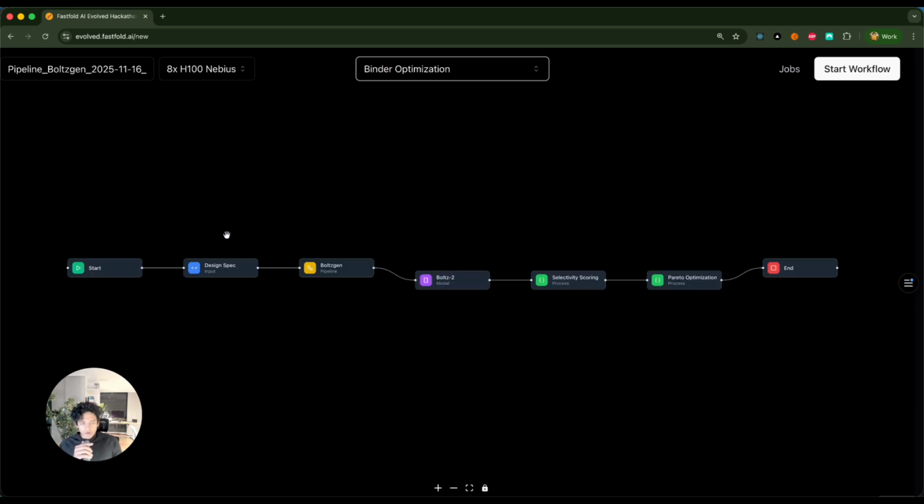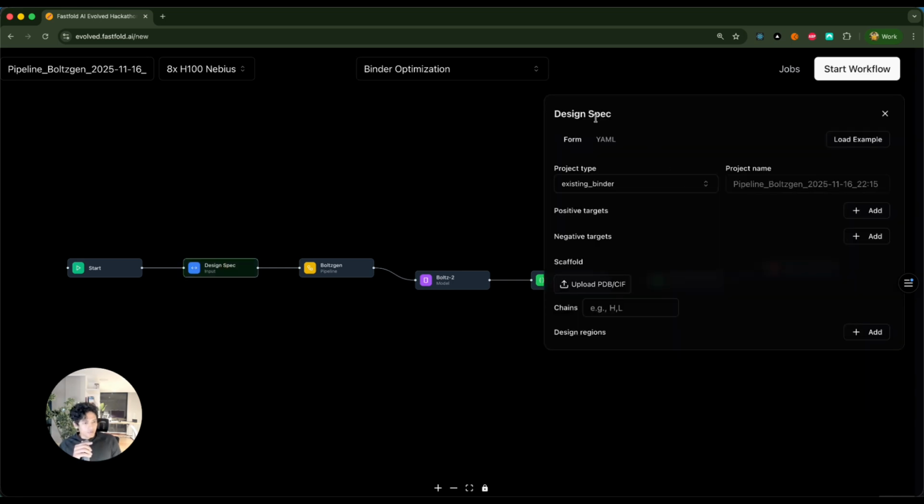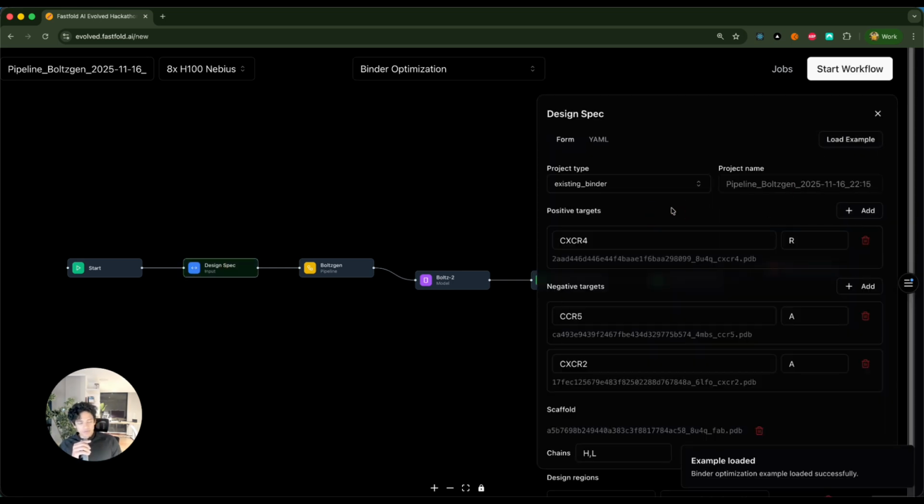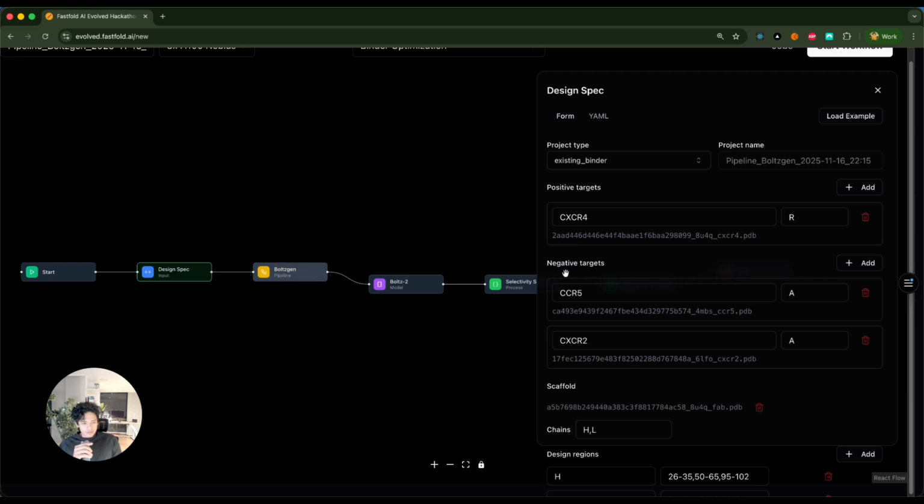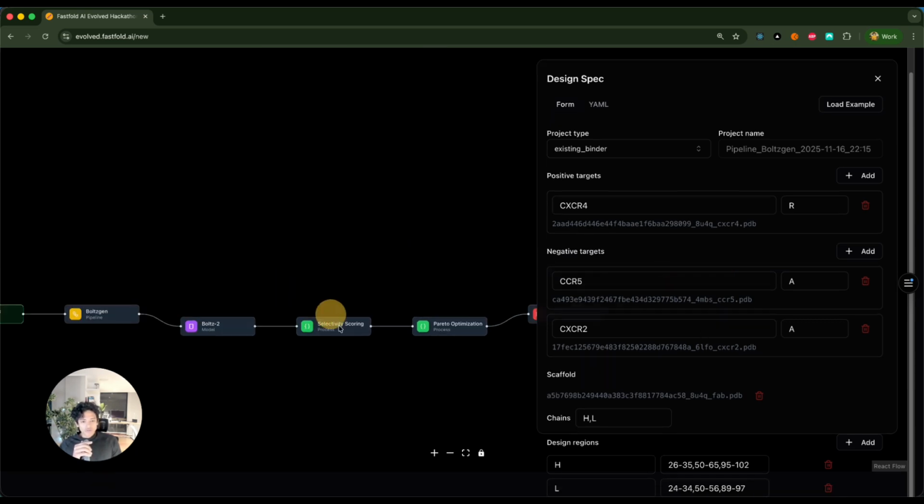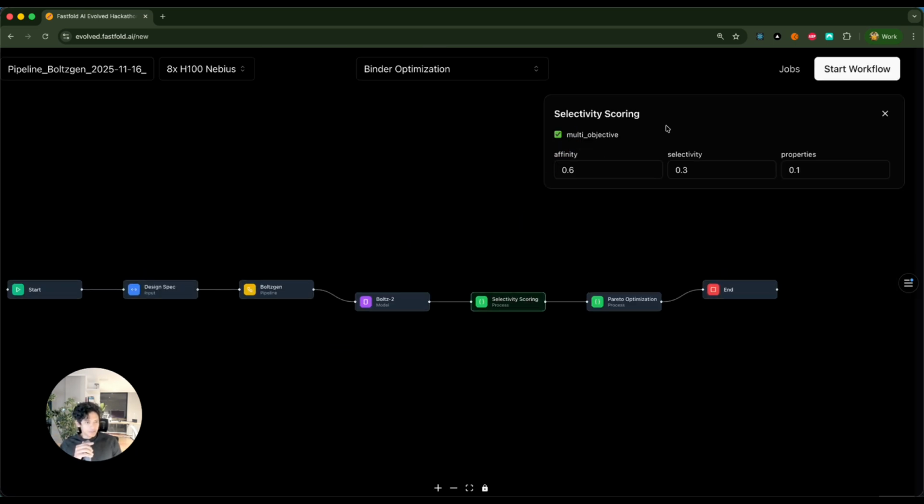And I will show now the binder optimization pipeline here. We also built a YAML specification on top of that, so you can define positive and negative binders. This is an automation that we did to do selectivity scoring for multi-objective. As you can see, you define the binders, and we also have post-processing steps here for selectivity scoring with multi-objective with different parameters. That's pretty nice.